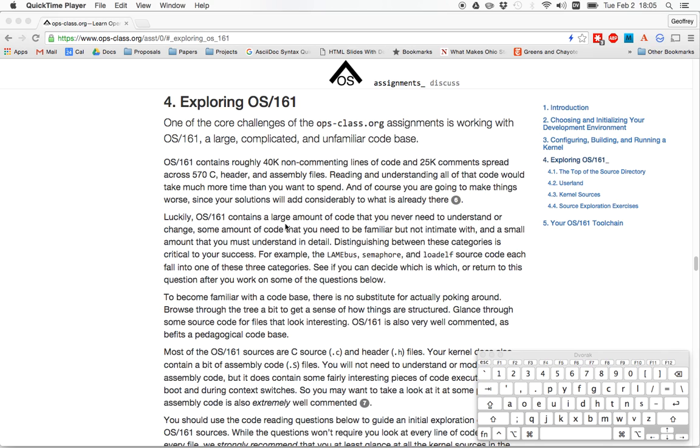I also want to point out, though, that as a pedagogical code base, OS161 is extremely well commented. There's 25,000 comments, which is pretty impressive. That's a ratio of one comment for every two lines. So reading this code will help you, and there's plenty of commentary there that will try to help you still.